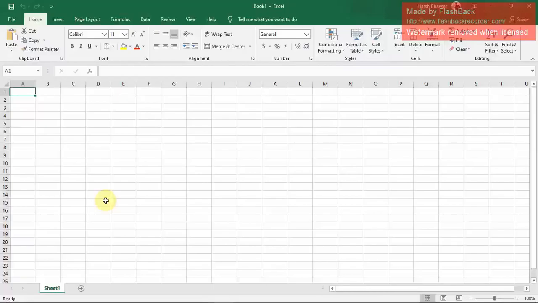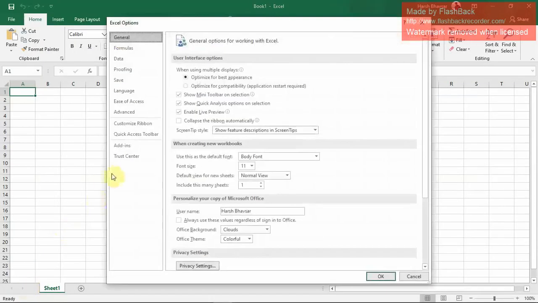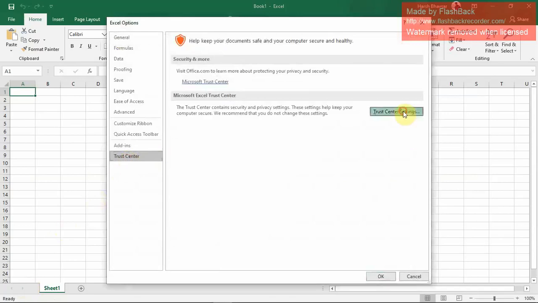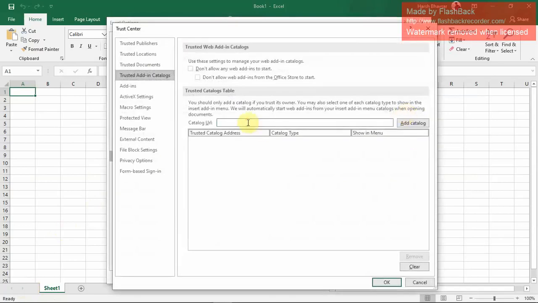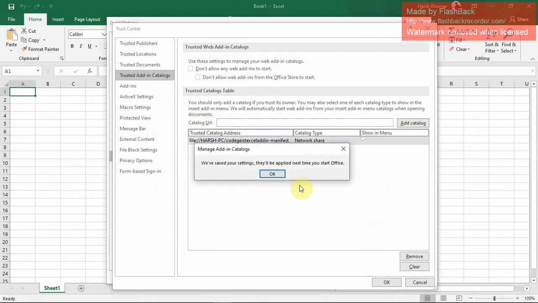Now to add this add-in in Excel, open any blank worksheet, go to the File tab, then in Options, go to the Trust Center, then Trust Center Settings. Now paste the URL which we just copied, that should start with file, and click on the Add Catalog button. Now enable the Show in Menu check mark and click on OK.